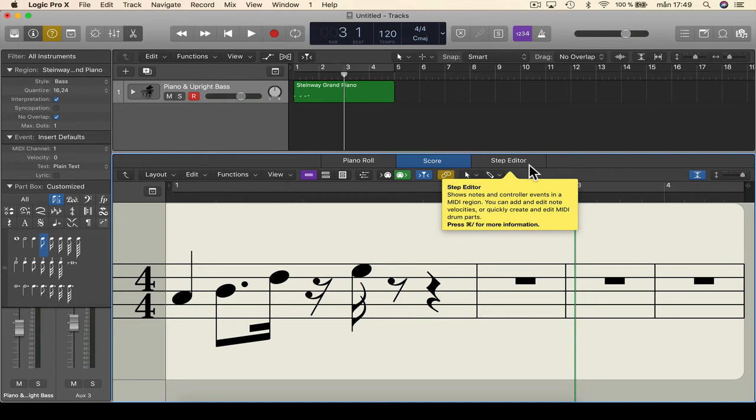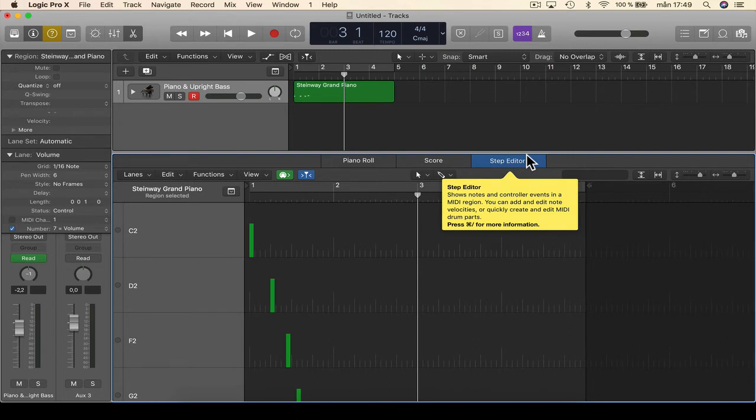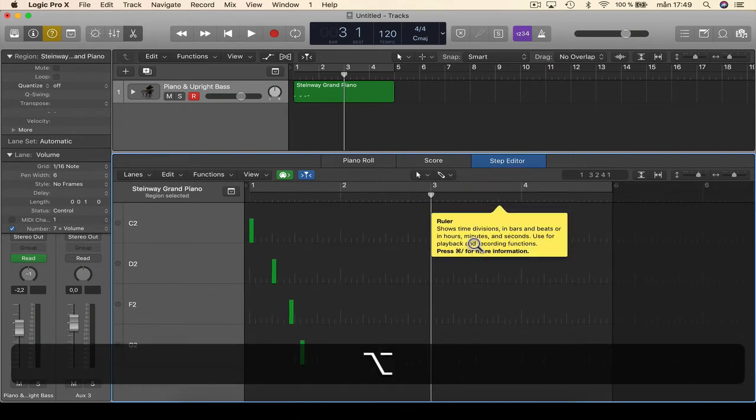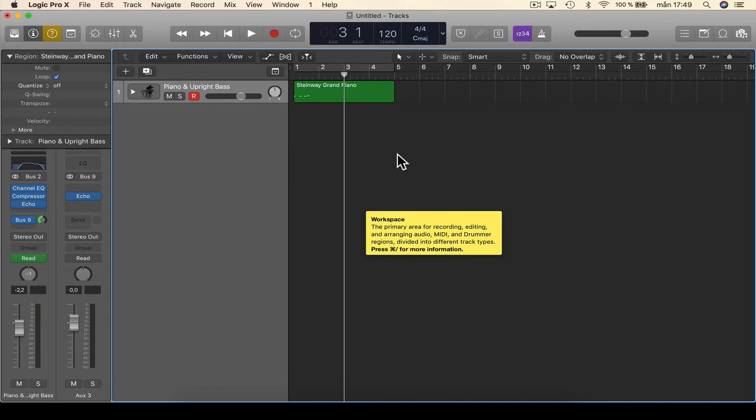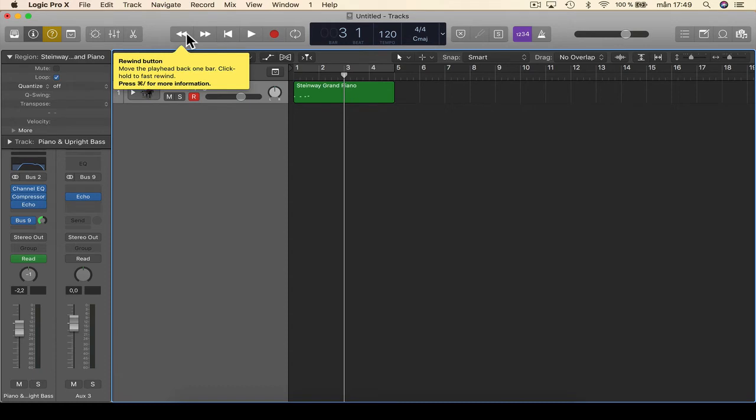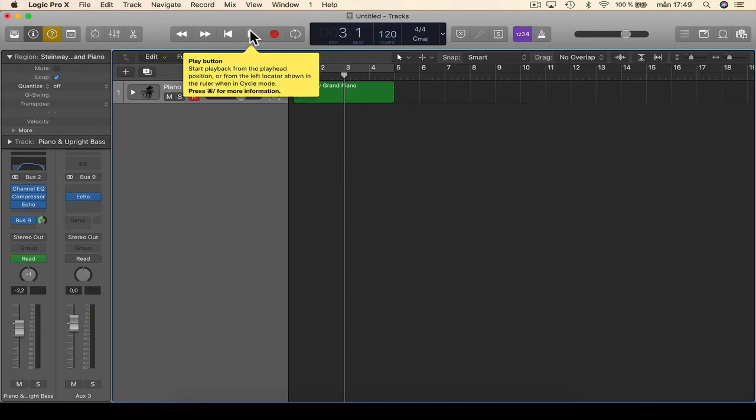And then we have Step Editor, which shows notes and controller events in a MIDI region. You can add and edit note velocities or quickly create and edit MIDI drum parts. So this is very cool if you're doing drum parts. Yeah, and then we have these buttons. So this is just rewind button, forward button, go to beginning button, play button, record button, and cycle button.